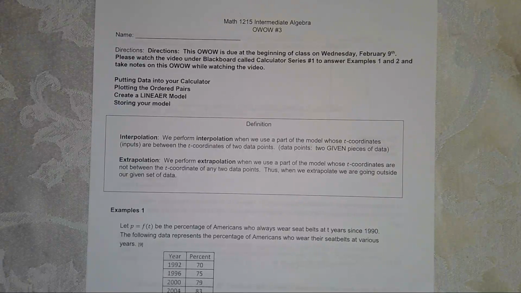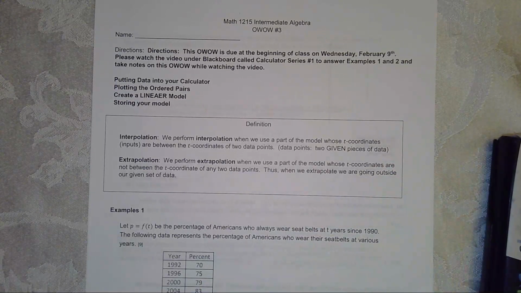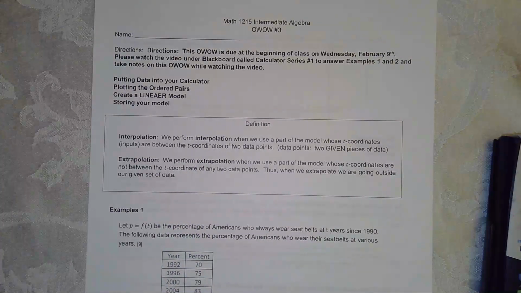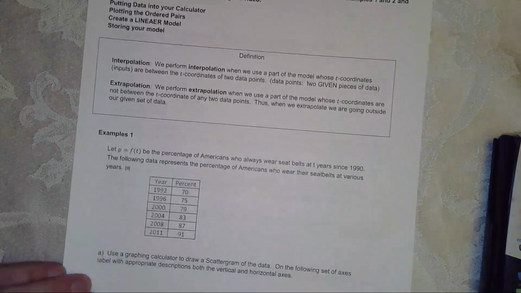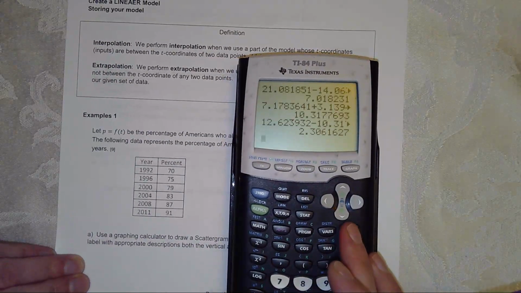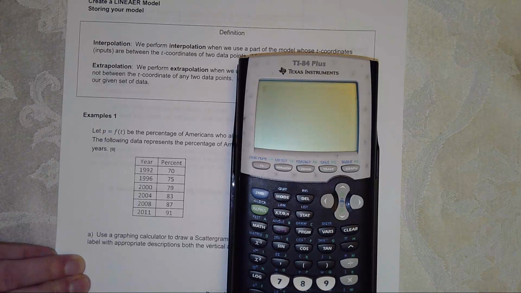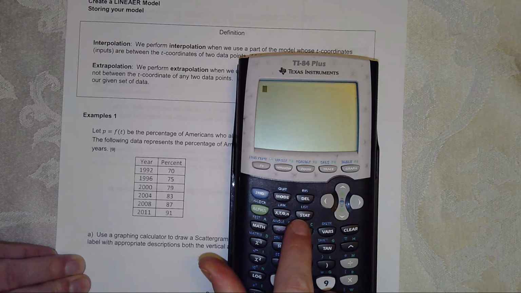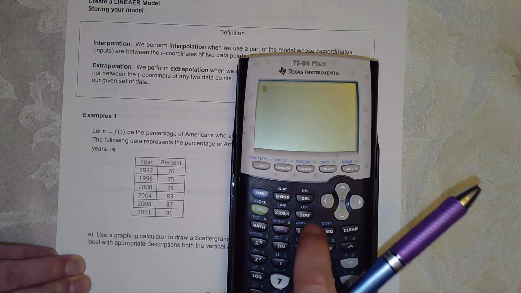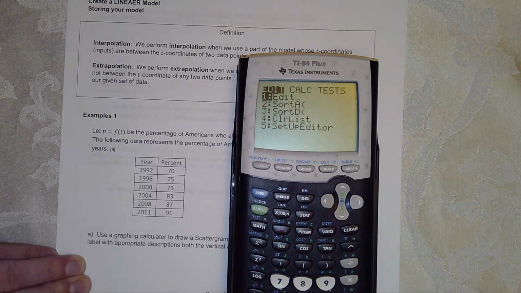You need your calculator, and we're going to learn how to enter data values in your calculator. We will come back and talk about interpolation and extrapolation in a minute. So pull out your calculator. The button to hit to enter data is this STAT key. My pen is pointing at it. Hit your STAT key and then just hit enter.